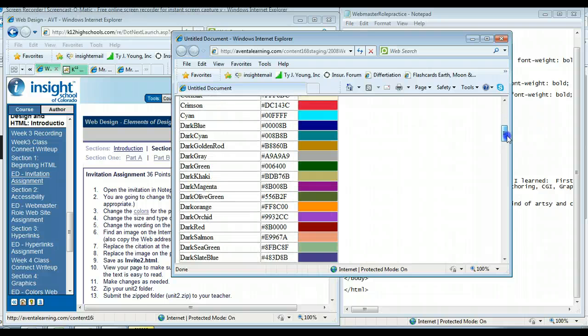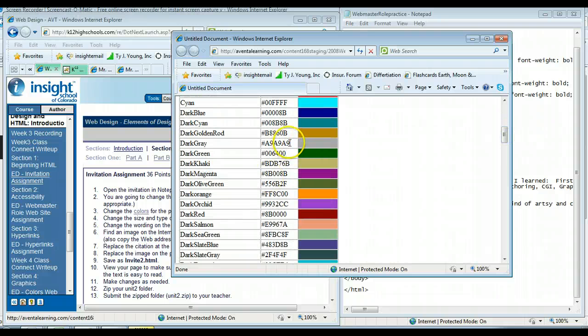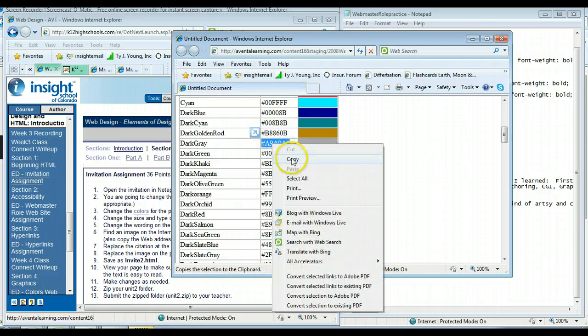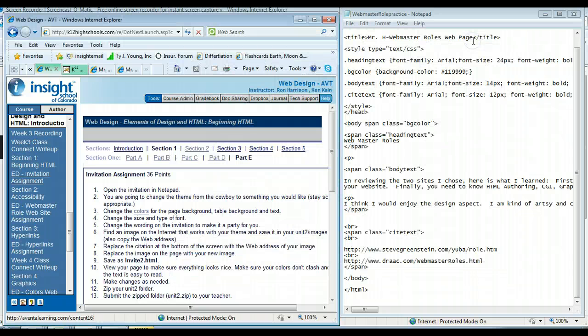So I'm going to look at these, and I want to have my background be this dark gray right here. So I'm going to take that dark gray, highlight it, right click, copy. I'll minimize that to get out of the way. And that dark gray, I want that for my background color right up here. So I'm going to go right here, Control V.